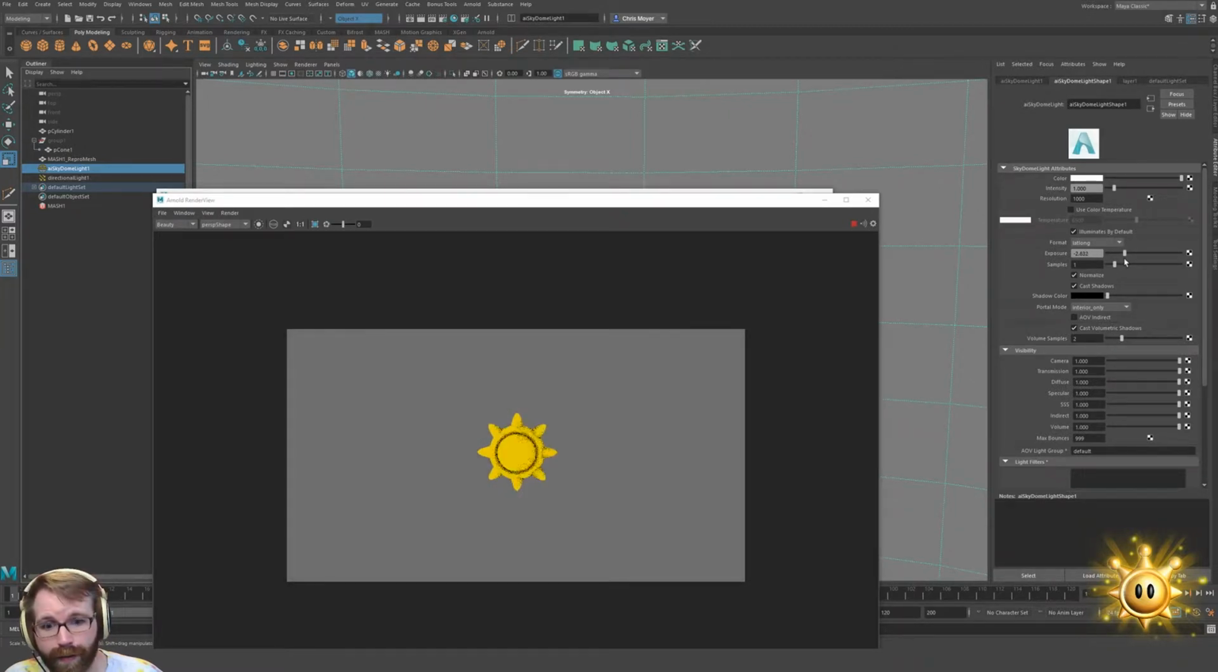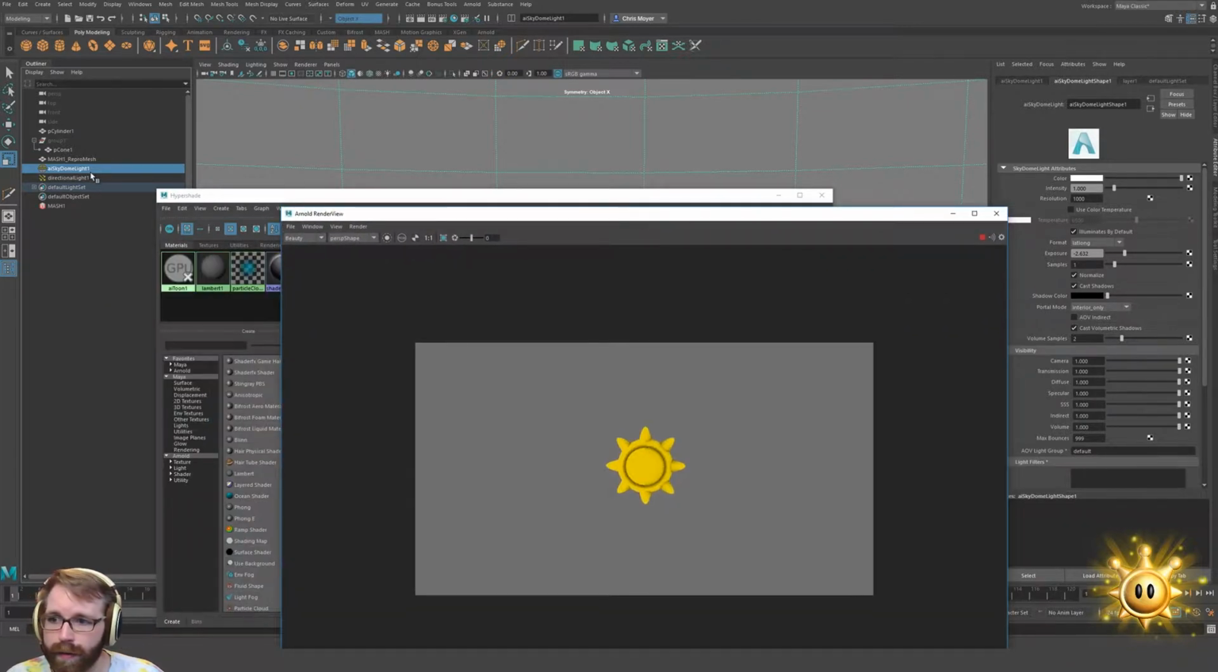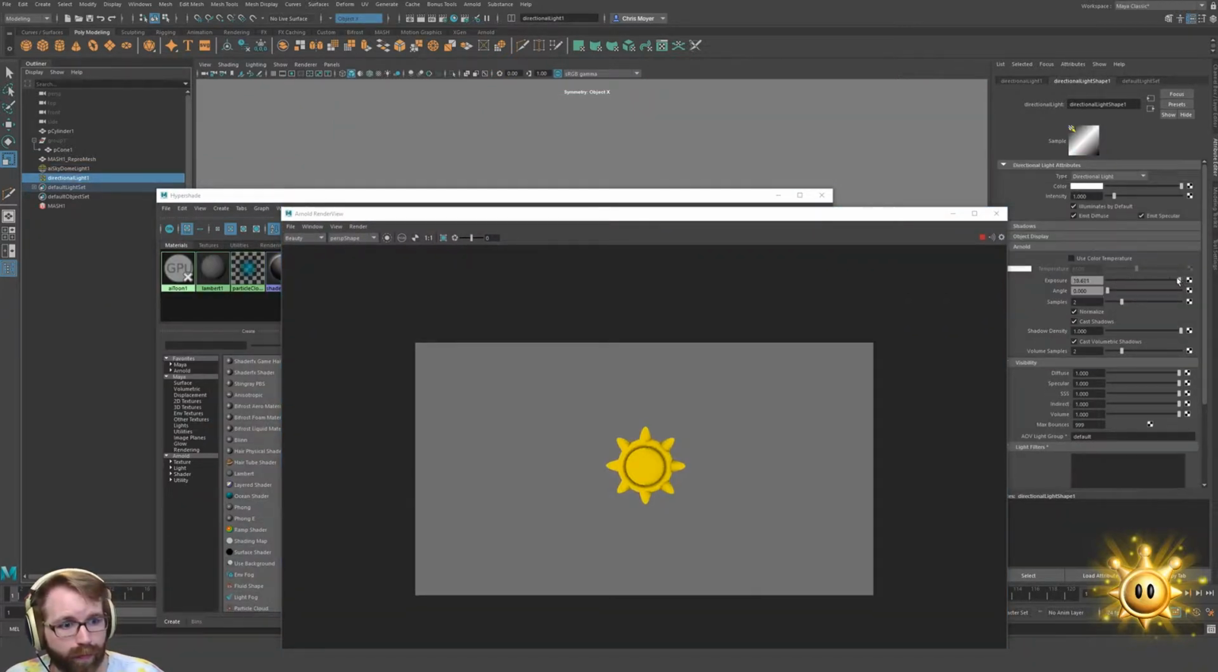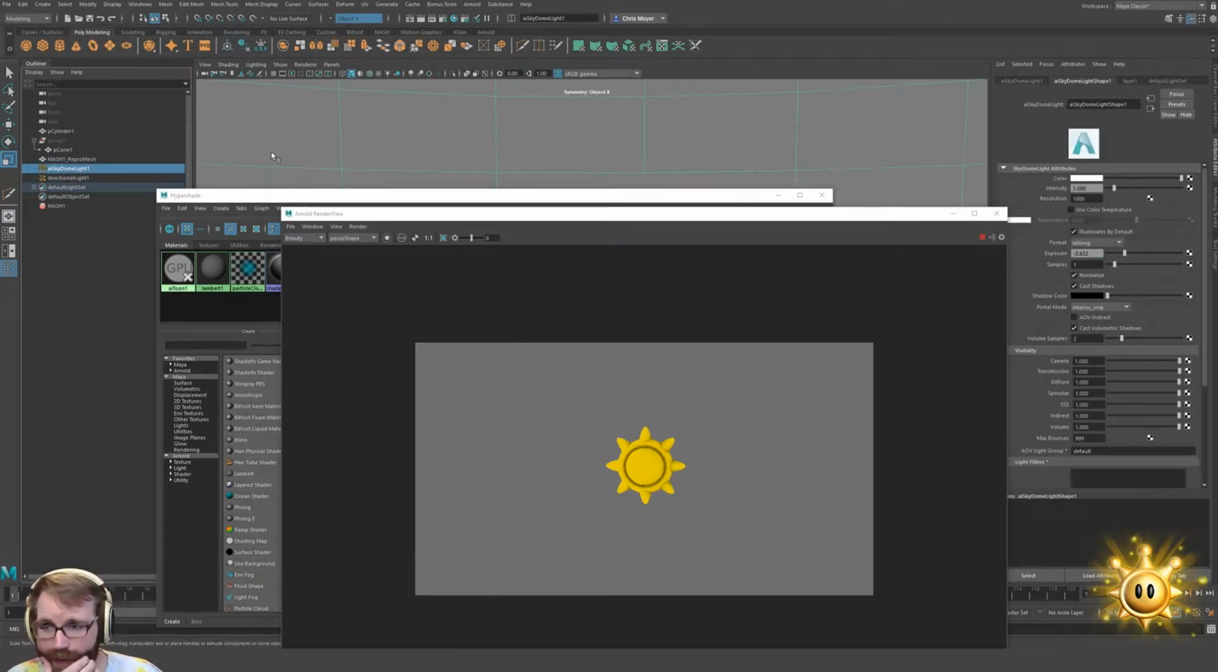Okay, there's a fine line at around 2.75 where it just transitions directly to the directional light. All right. What? What? What is happening here? I don't understand. Let's hide the sky dome entirely.